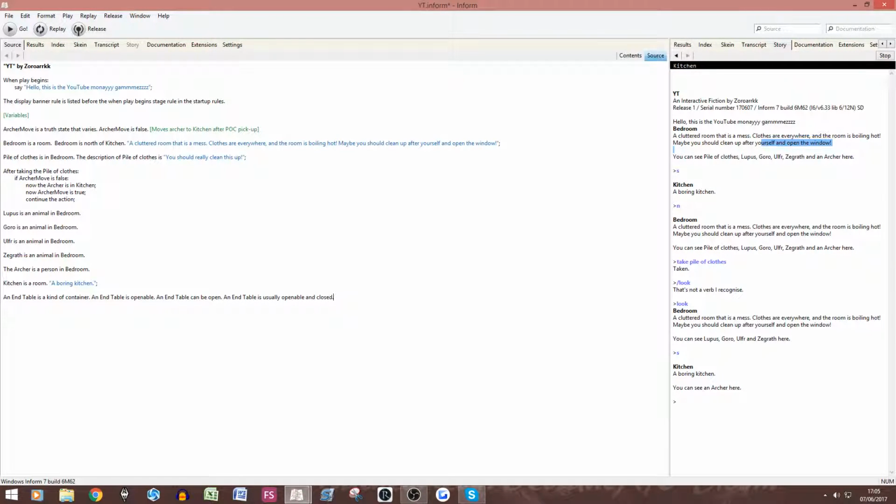An end table is openable. It can be open and is usually openable and closed. So it's basically saying it's closed, but it can be opened. Simple. So that's just basically stating a variable. That's basically another type of variable there for containers. So now let's actually make a container.